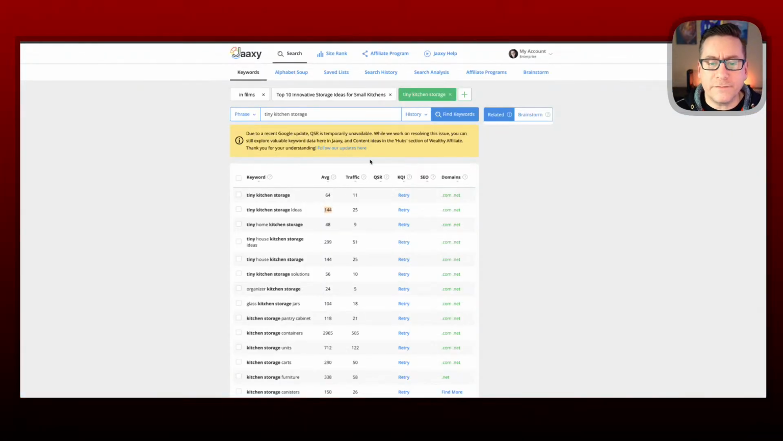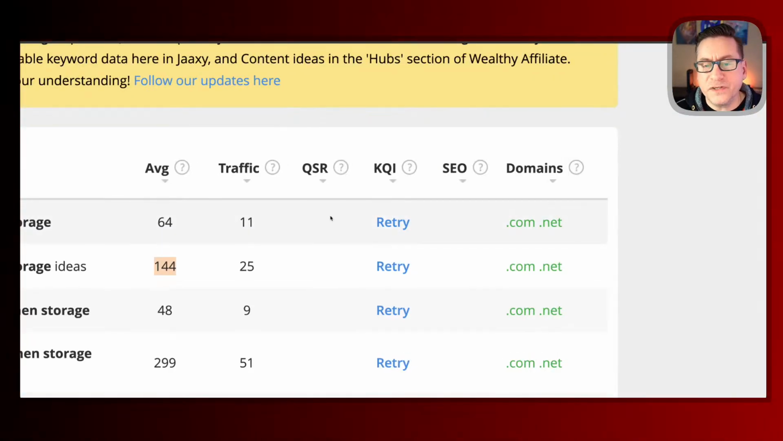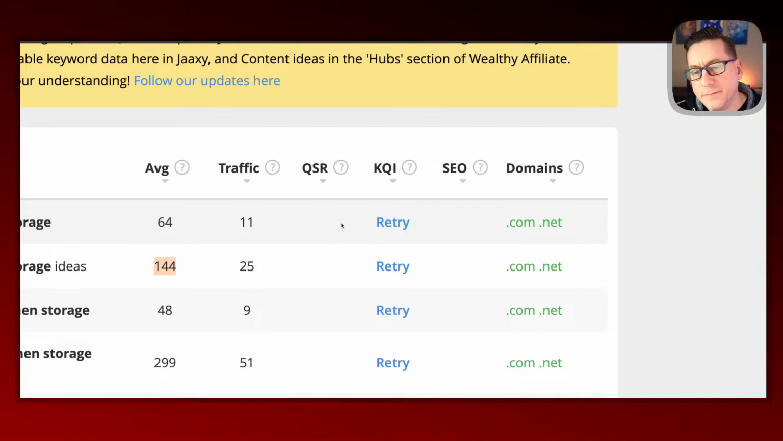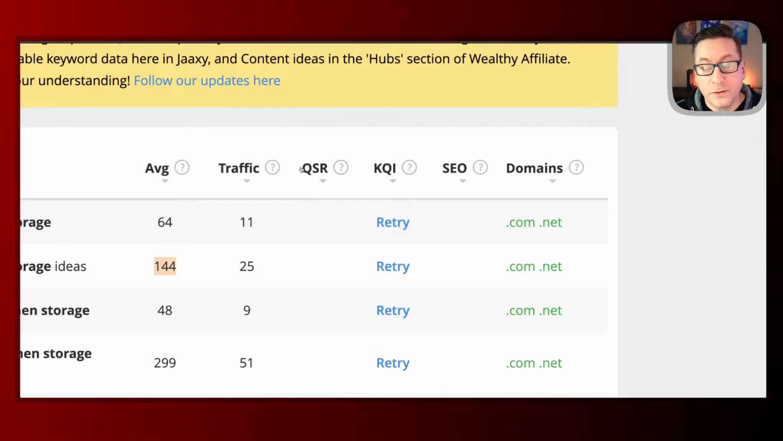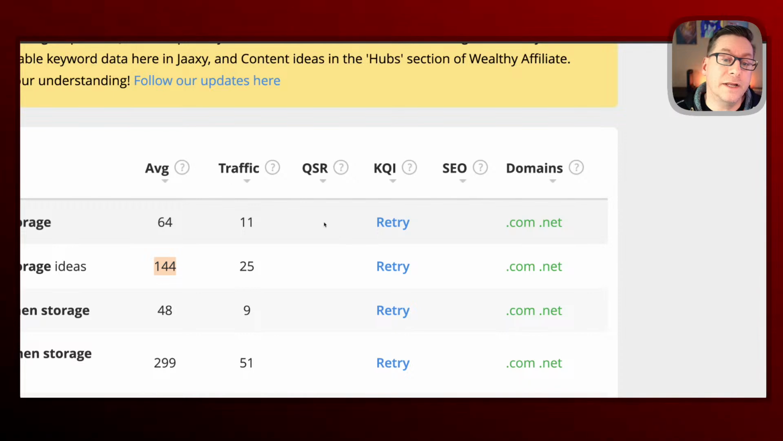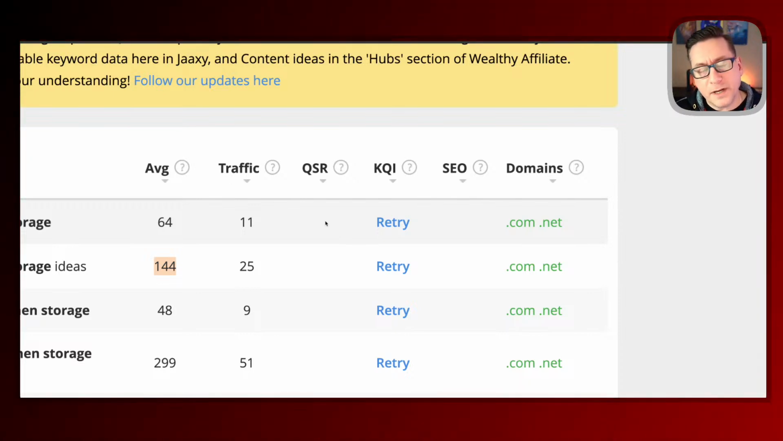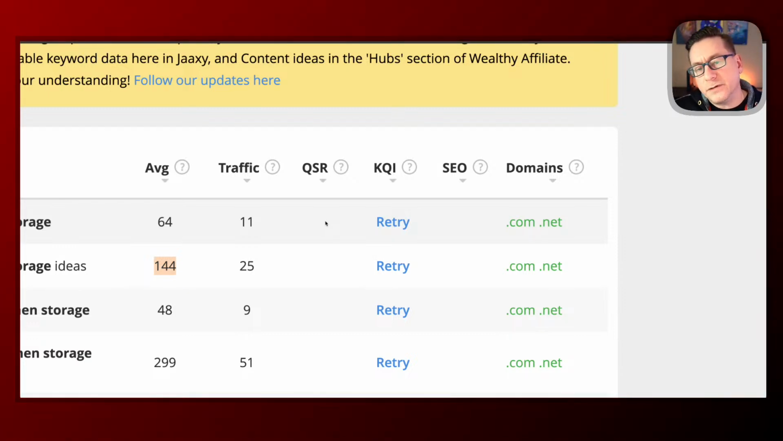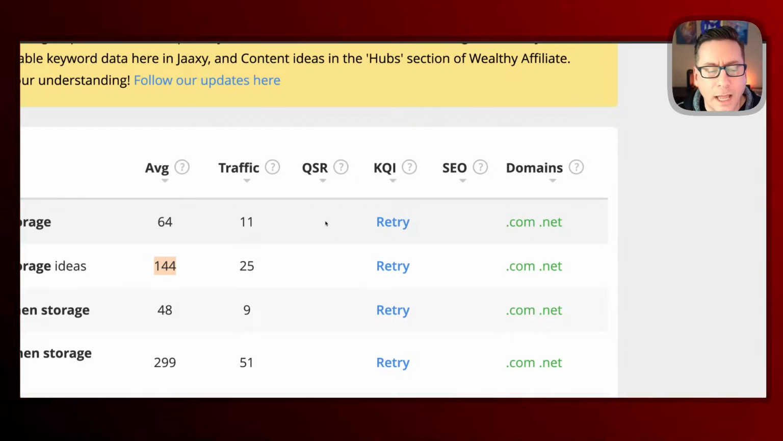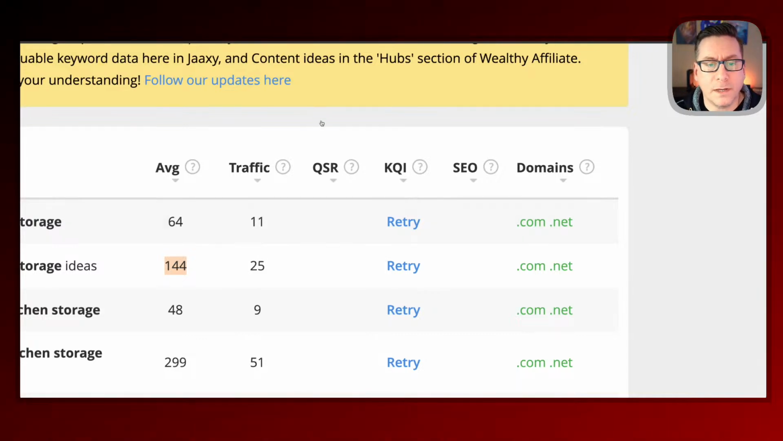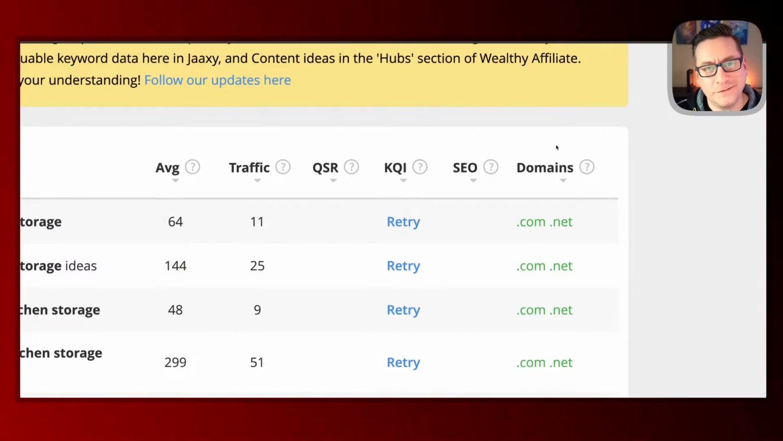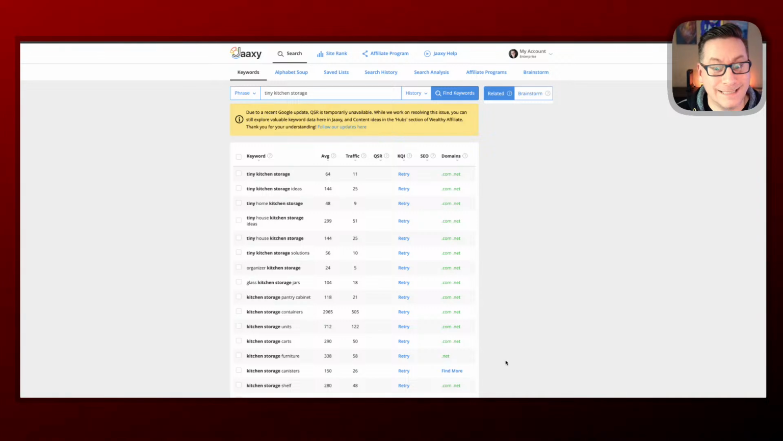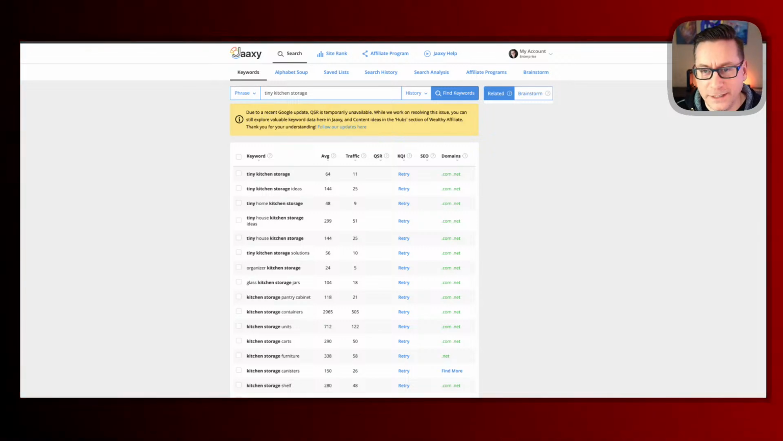When Google won't give us our data, because this isn't Jaxi's fault. This is not WA's fault. This is Google's fault. Google is not showing us the QSR in the tool. I'm not going to geek out about it, but basically they've changed something on their end that makes it hard to get the data. So there you go. But there's still the old school way, right? That's exactly what I just did. All right.